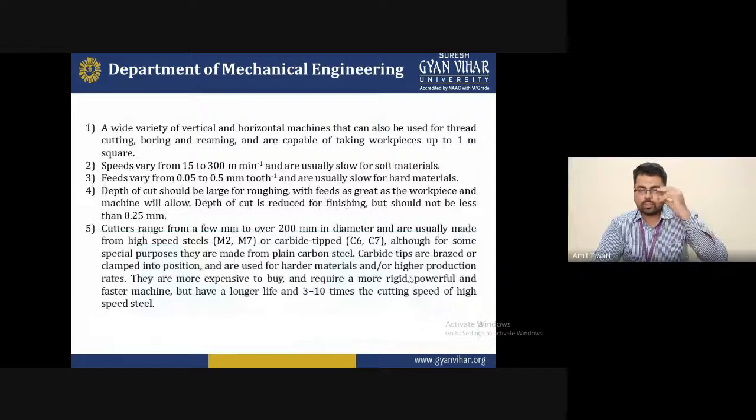Now there are some special features we need to understand. Keep in mind there is a variety of material. It is a vertical and horizontal machine that can also be used for thread cutting, boring, reaming, and is capable of taking the workpiece up to the 1 meter required. There's a 1 meter square that we cut the machining. We use it for the vertical and horizontal operation, for particular thread cutting, boring, and reaming.